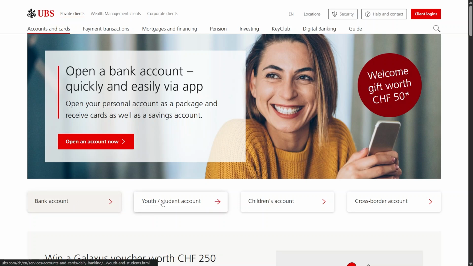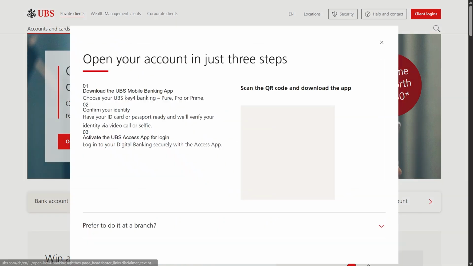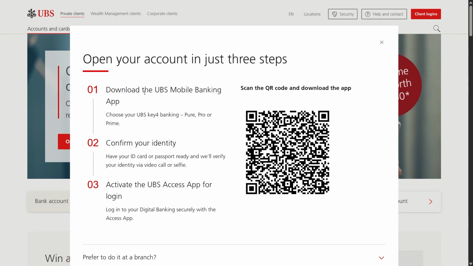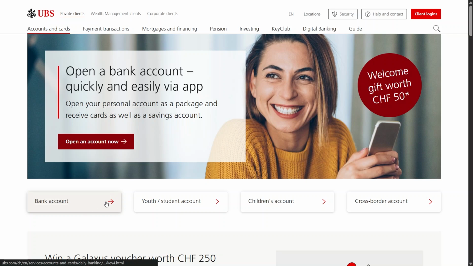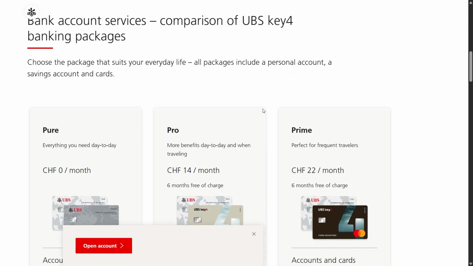Here, select the type of account you want, such as a youth or student account, children's account, or a cross-border account. Once selecting, click on Open an Account now. Once you've chosen your account, download the UBS mobile banking app, UBS Prime. Next, select your UBS key for banking type, either Pure or Pro.